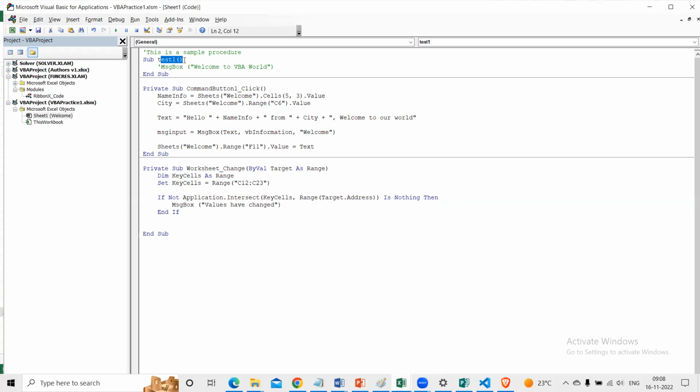Okay. So first thing is the worksheet, the function name, which is worksheet change. Second thing is when you say ByVal, you can give anything by val. Val is a variable. Target As Range. Target means what change, where the change has happened. What is the target of the change? Target location, where the change has happened.